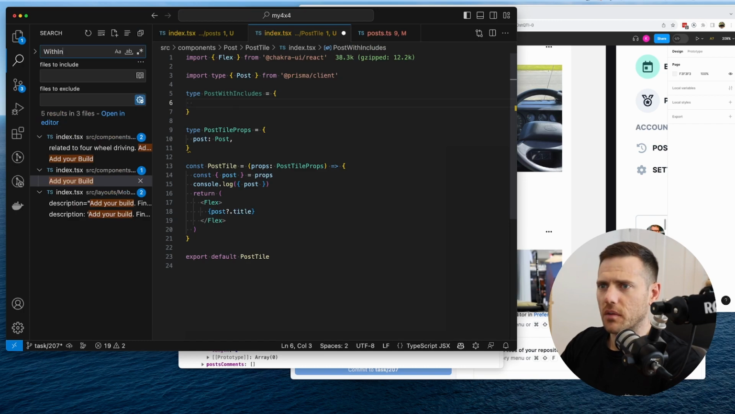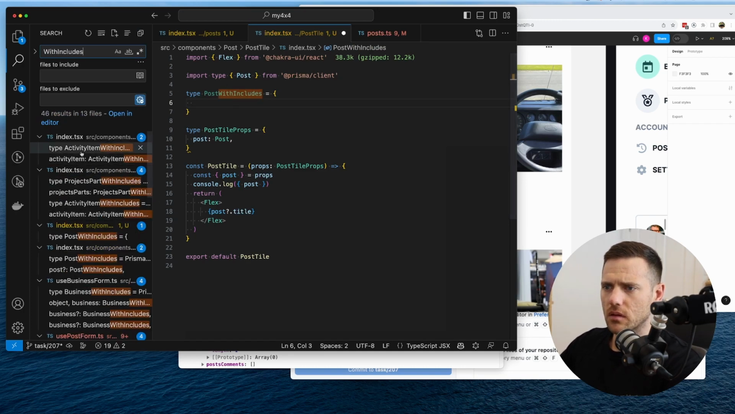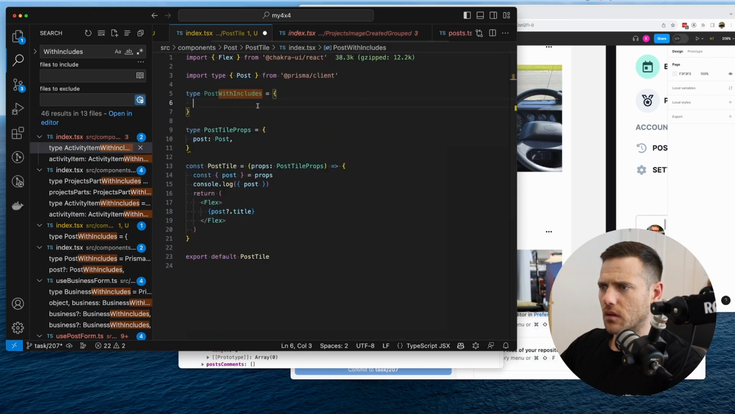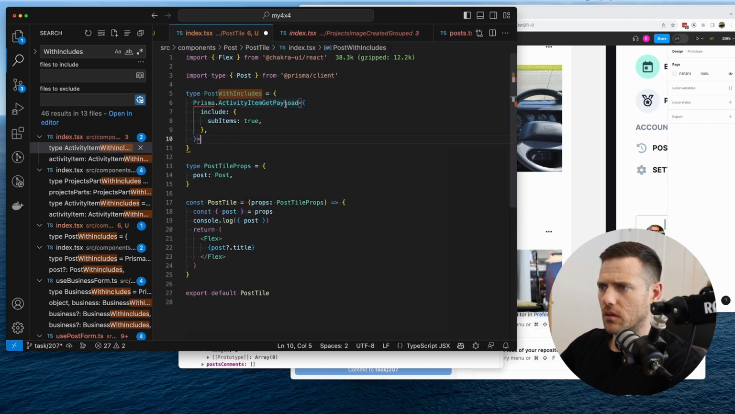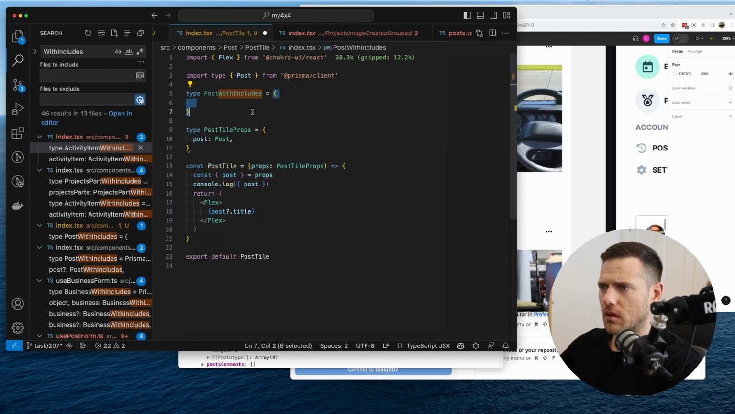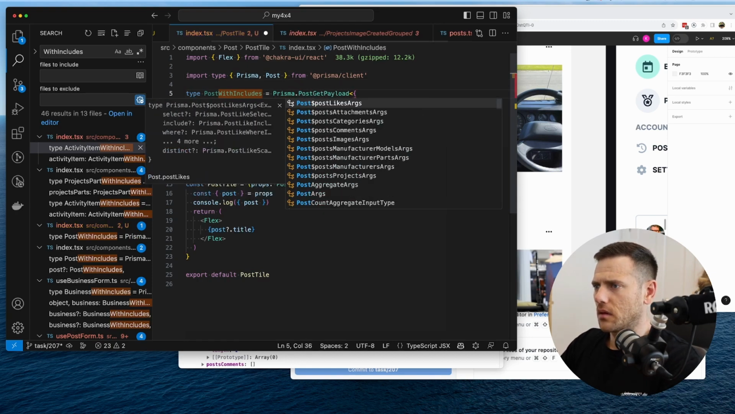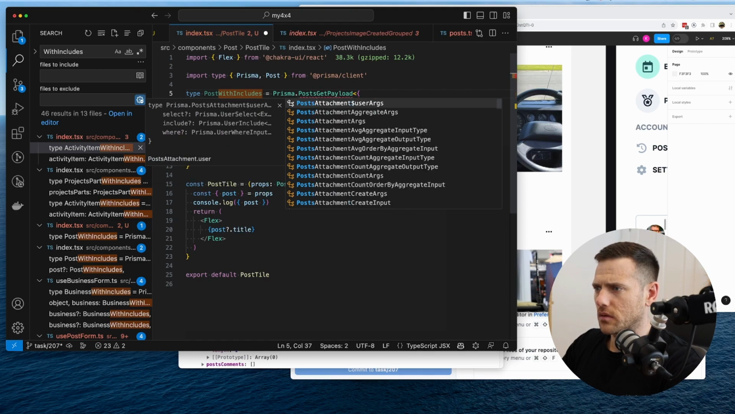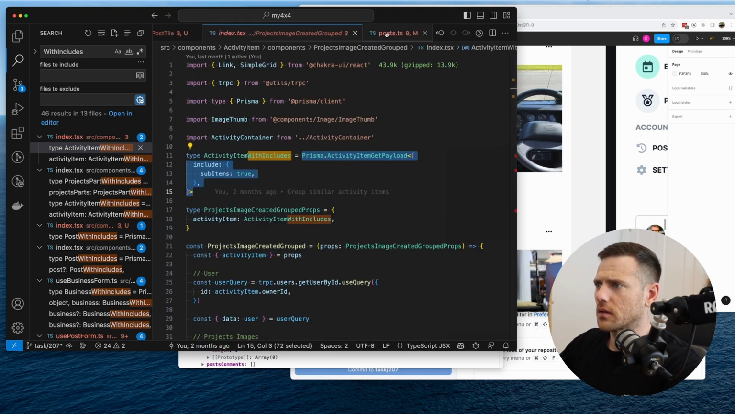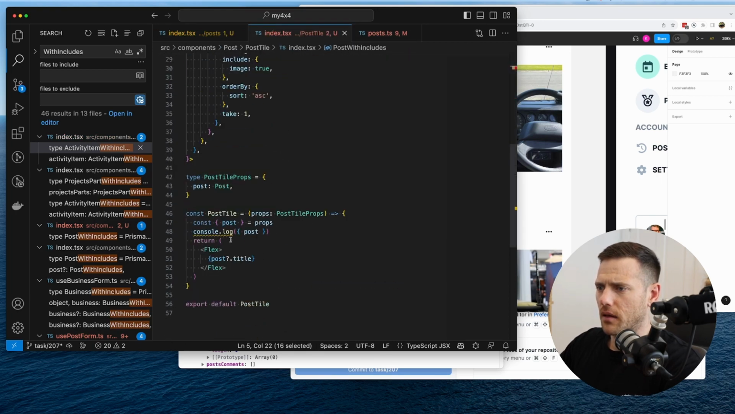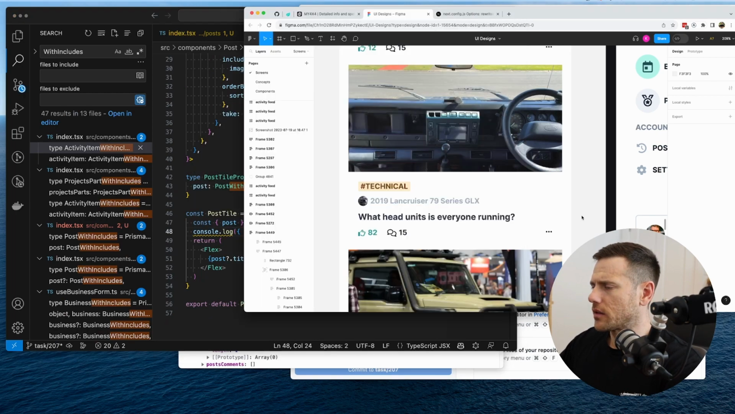So I'm just going to grab another with includes. So let's grab Prisma posts. Okay, that's fine. So let's just grab through here. This is what we're including. Okay, and then we use this type there. Sweet.